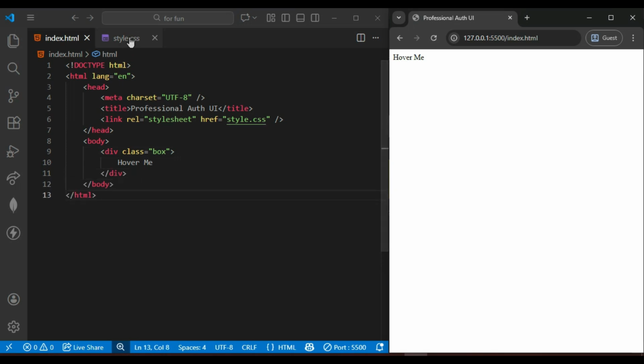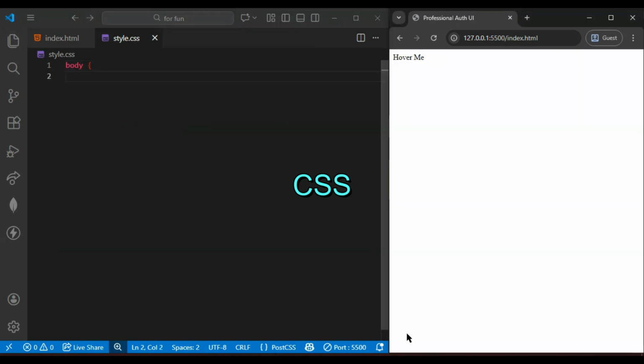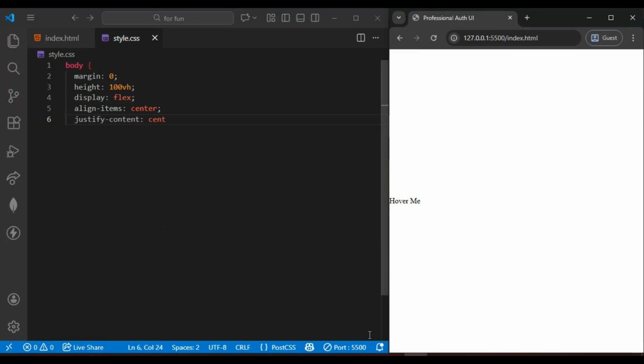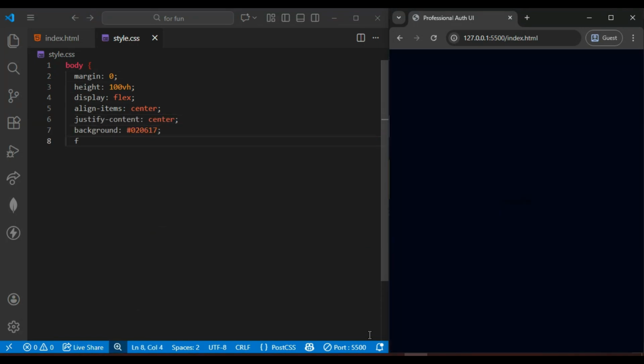Now moving to the CSS, first, I am styling the body. I remove the default margin and make the height equal to the full viewport height. Then I use Flexbox to center the box both horizontally and vertically.